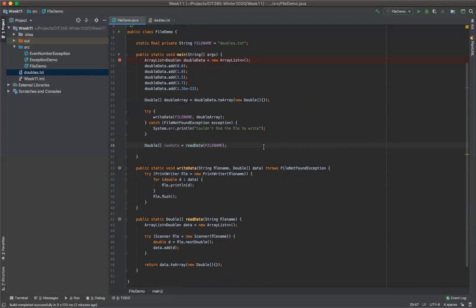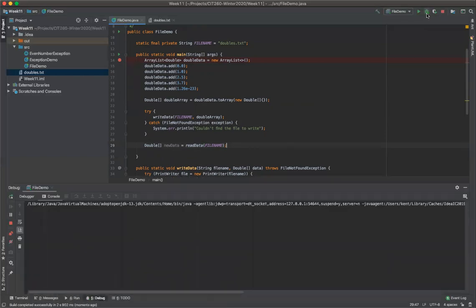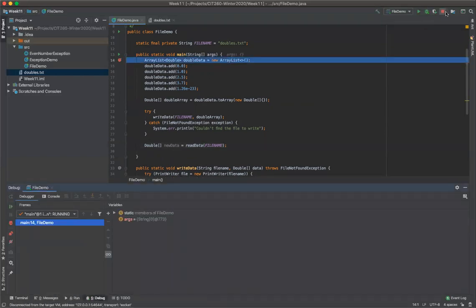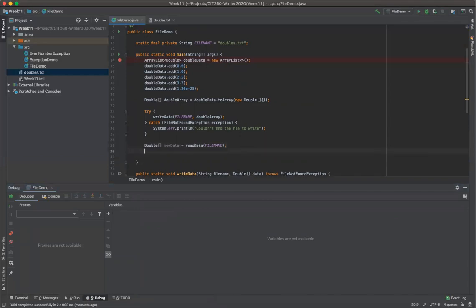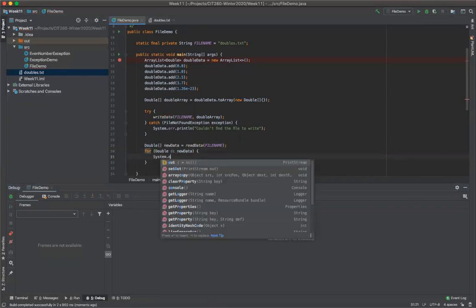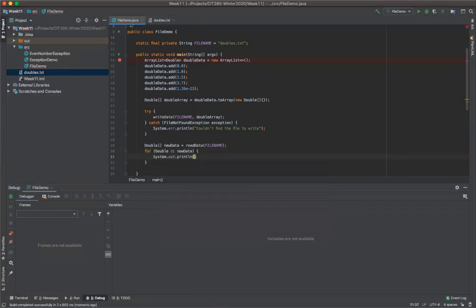So we're going to call read data, and I think we're ready to go. So let's start our debugger. Well, before we do that, let's actually do something visual with our data. So we'll just do a for, and we'll say double D in new data, System.out.println. Look at that. It works just like our file writing does. And we're just going to put D. We're going to print that baby out.